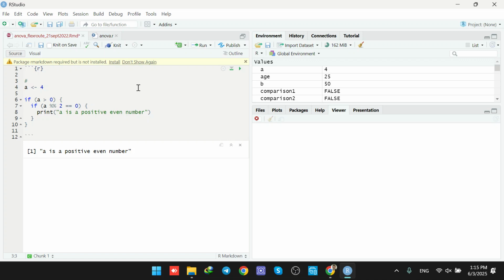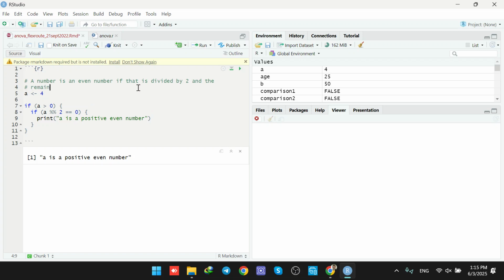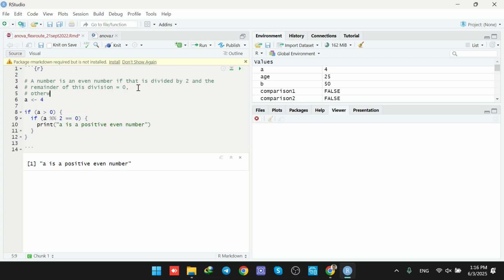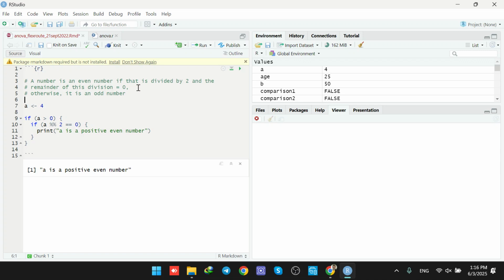So let me write it down here for you. A number is an even number if it is divided by 2 and the remainder of this division equals 0. Otherwise, it is an odd number. So this is the definition of an even number.